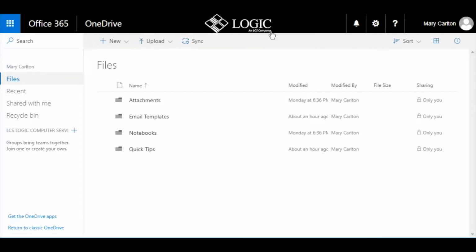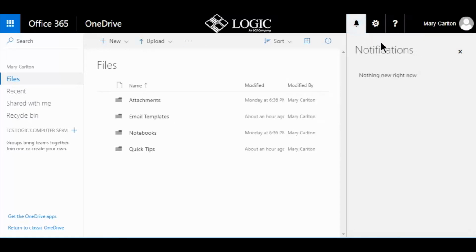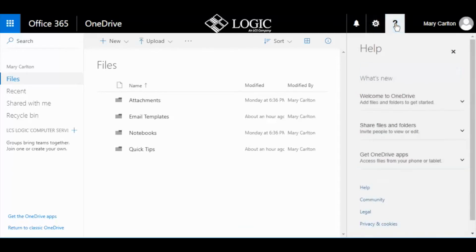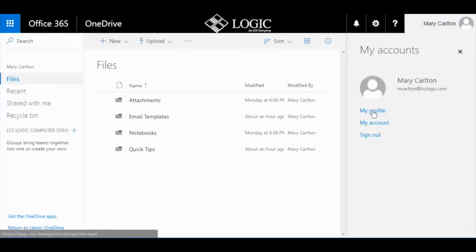Scrolling over, I can see a list of all my alerts across all Office 365 apps, settings across all 365 apps, and I can get help here with questions around the Office 365 apps. Coming over here to the picture, I can see my profile and account settings or sign out.